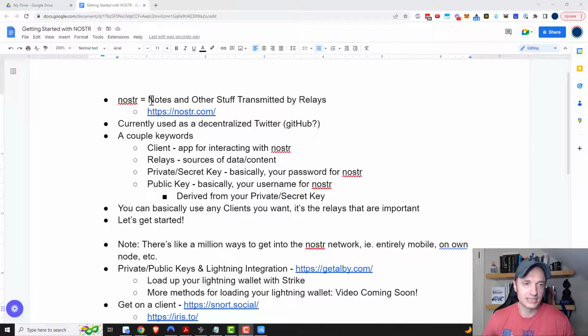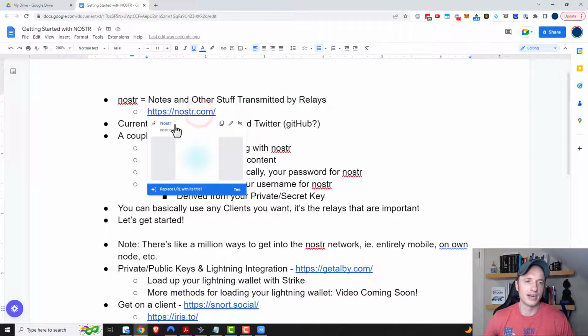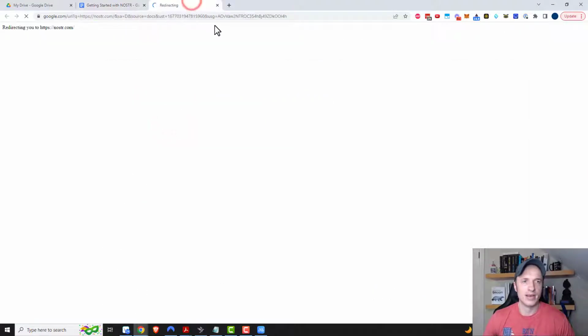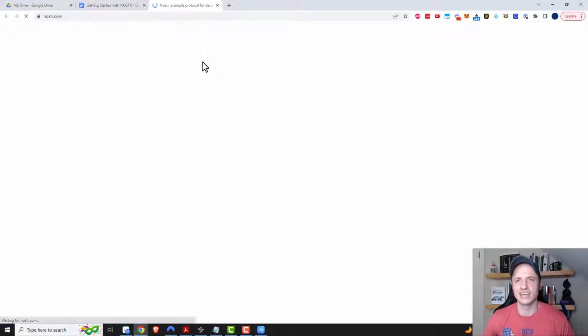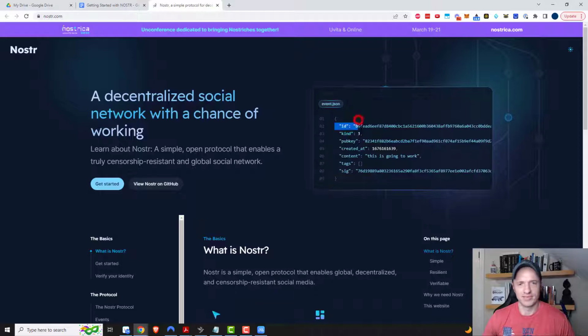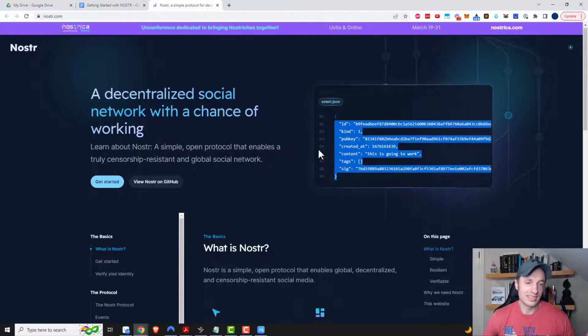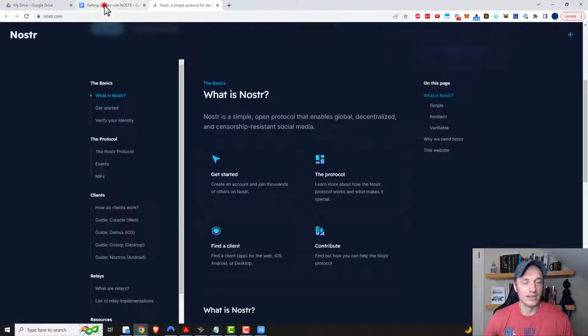So Nostr stands for Notes and Other Stuff Transmitted by Relays, and you could go to nostr.com and read some stuff about it. A lot of it's pretty advanced, I would say. It's kind of technical, like this type of stuff, an array or something like that. I don't even know. There's stuff like that on here. You could go ahead and read it if you want to.